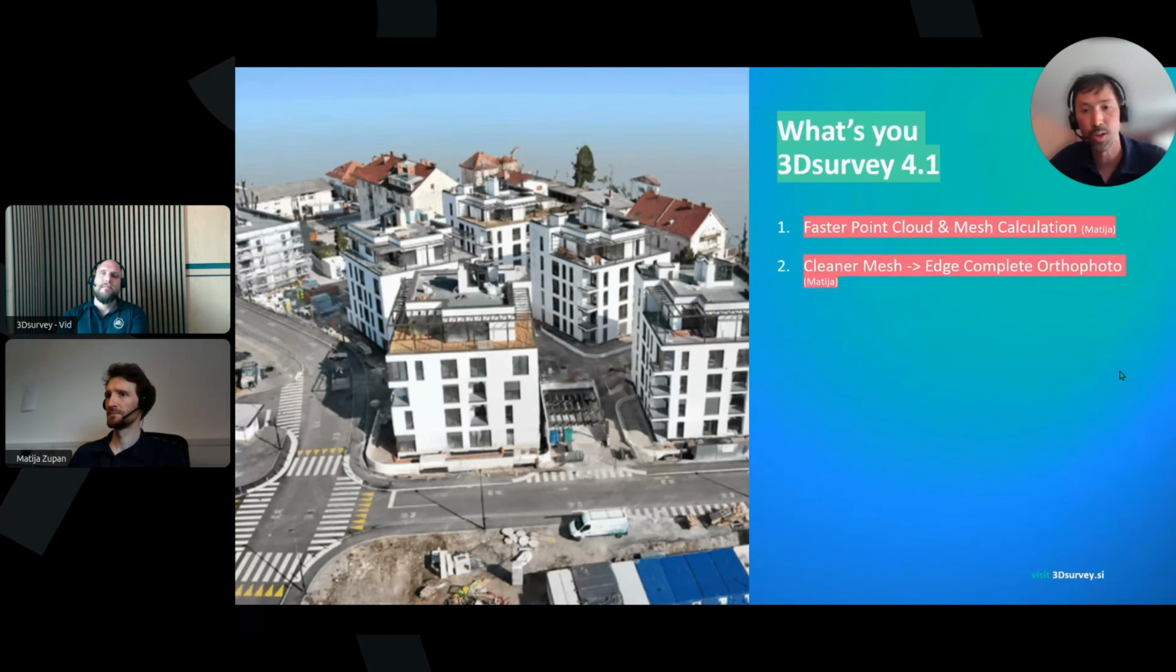Then point number two, cleaner mesh and edge complete orthophoto. This improvement was done based on your feedback. With the previous version, we improved the full 3D mesh quality quite a lot, but in some cases we have some kind of big holes in the meshes, especially if the mapping was not perfect or if you had a lot of trees close to the road or something like that, and then you have some holes in the 3D model and later on also in the orthophoto. This was improved, looks much nicer, and you will see. Again, Mattia will do the presentation of this part.